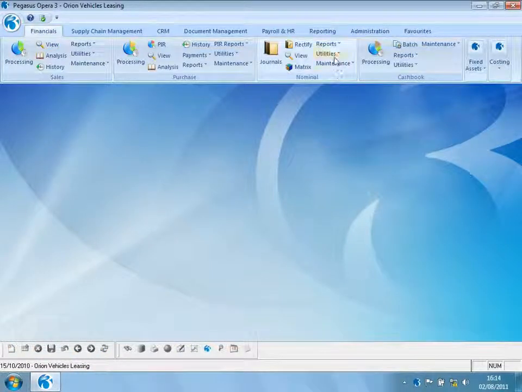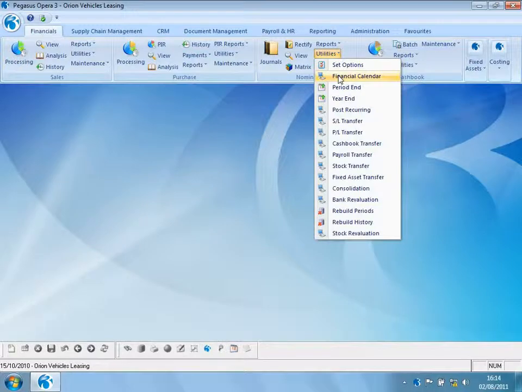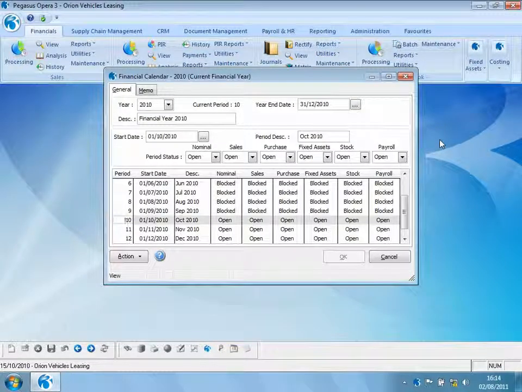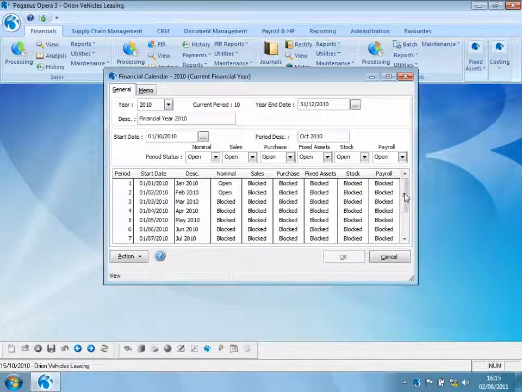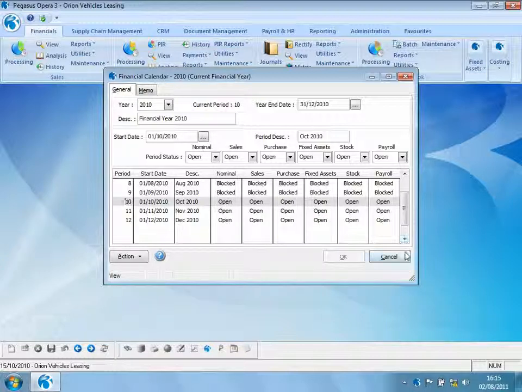The key to Open Period Accounting is the financial calendar. At the top of the screen, we can see that we have the current period and year and the year-end date. So in this case, the current year is 2010, the current period is period 10. And in the center of the screen, we can see the number of periods that have been defined for this particular financial year. And in this case, we can see that it's been set to 12 periods.